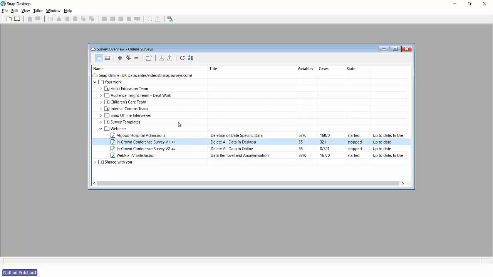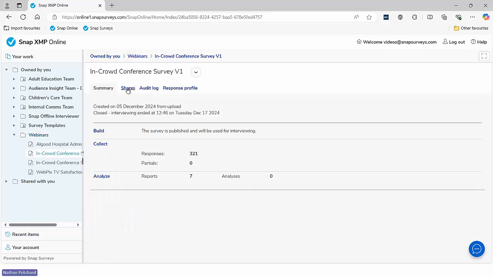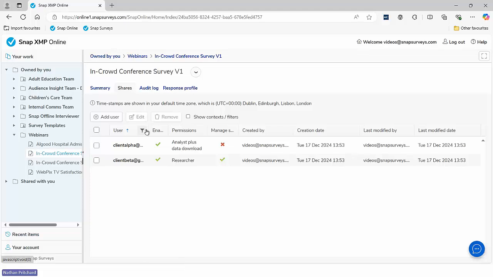You also need to consider if you've given share access to a survey. So again, if I just pop back into Snap Online, you can see these two surveys, V1 and V2, have some sort of people icon. I go into one of those and go into my shares. I've given share access to two different people, one as a full researcher and one as an analyst who has the option to download a CSV file. So again, you may well be deleting your survey, but there's nothing to say that perhaps they haven't downloaded that data, or haven't also cloned the survey. So again, just being careful that there's many different locations where your data can end up.